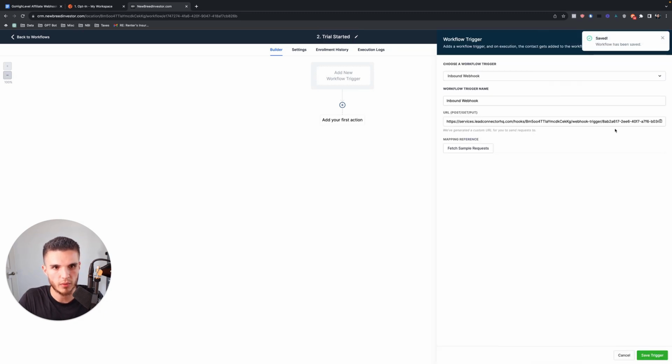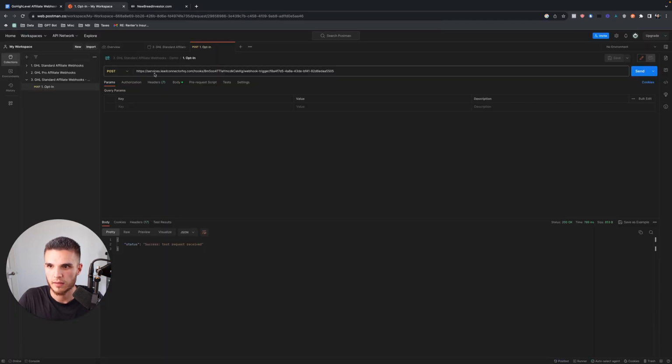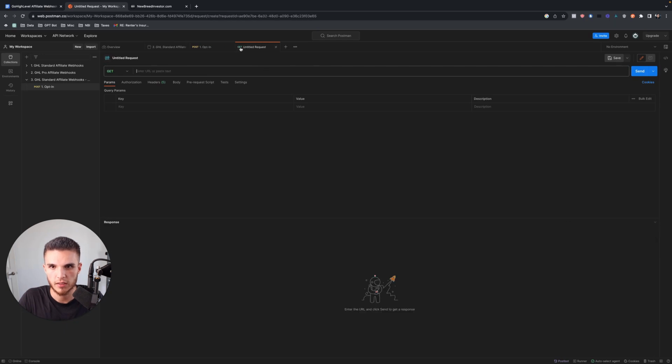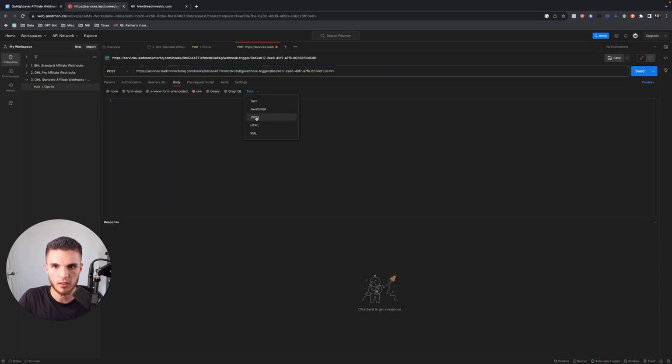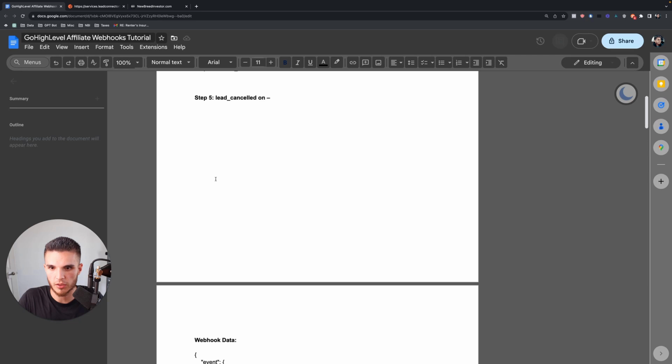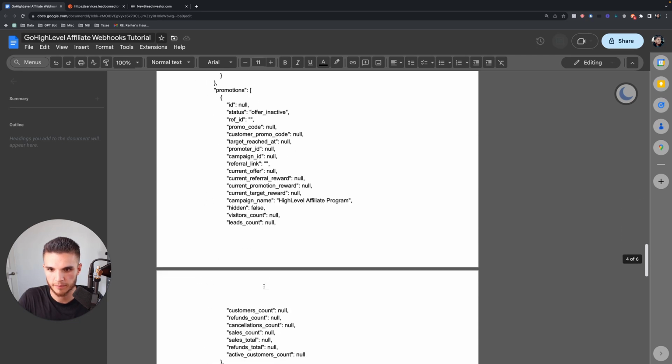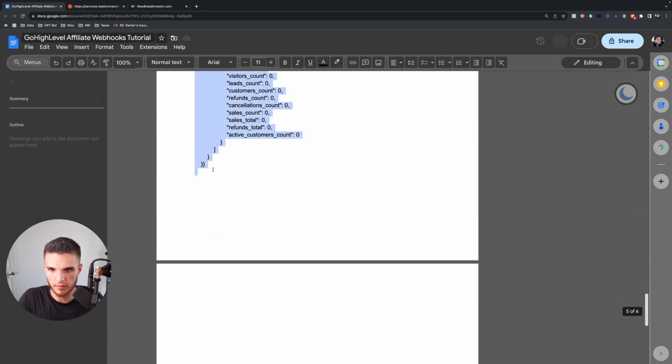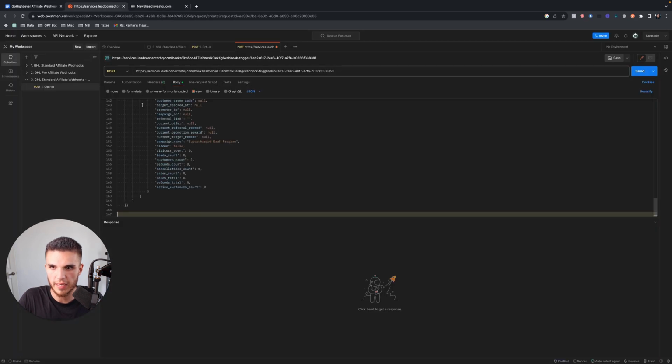and click on the same thing, inbound webhook, copy this URL. We're going to go back to Postman, and we are now going to create our second request. So we're going to click the plus. We're going to change this to post. We're going to paste this here. We're going to go to the body, click on raw, click on JSON. We're going to go back to the document, grab this webhook data, and make sure I copy all of it. We're going to paste it here.